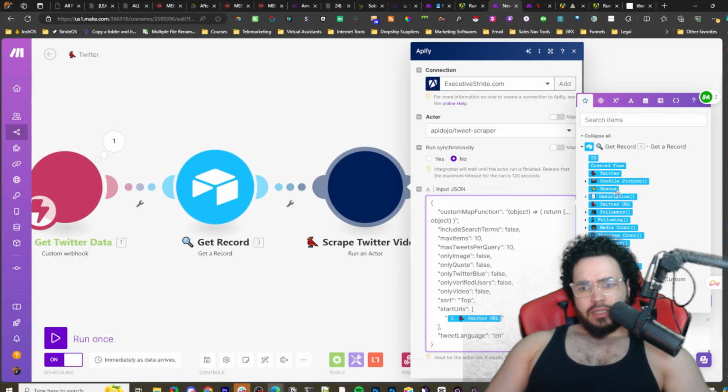As you can see, we got the record ID from the webhook, then we're passing that record ID into the get record in Airtable, which is pulling all the data, and then I'm using the Twitter URL from that data and putting it here. That means any Twitter URL we put in will be used in our Apify scenario.